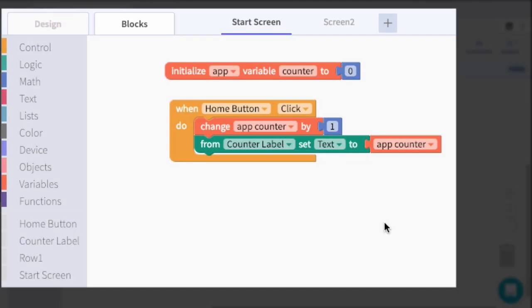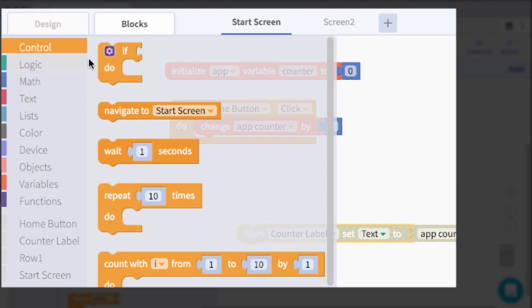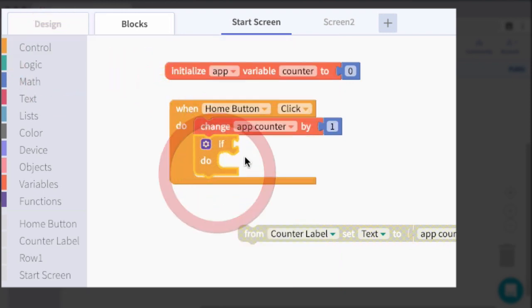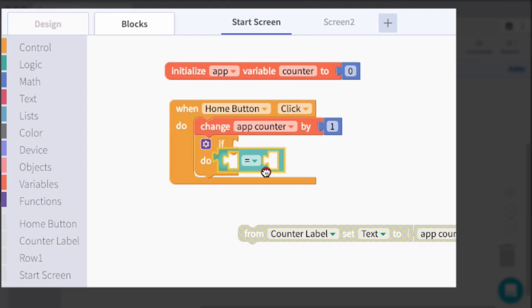So I wanted to show you how the conditional block works, the if do block. So we wanted to update the label until it reached 5 and then stop updating it. So we'll go to the control bucket and pull out the if do block. And then we want to update the counter until it is at 5. So if it's greater than 5, we will stop updating it.